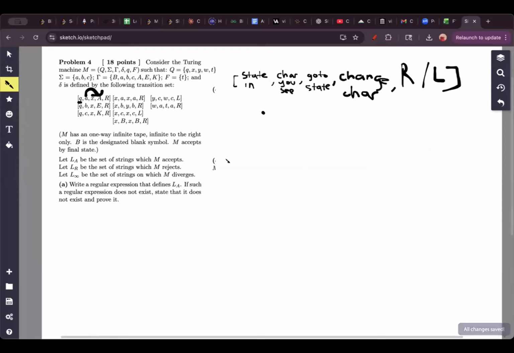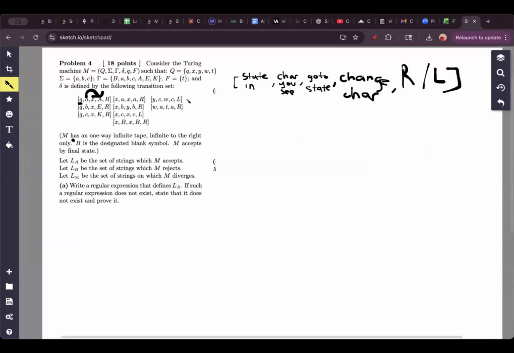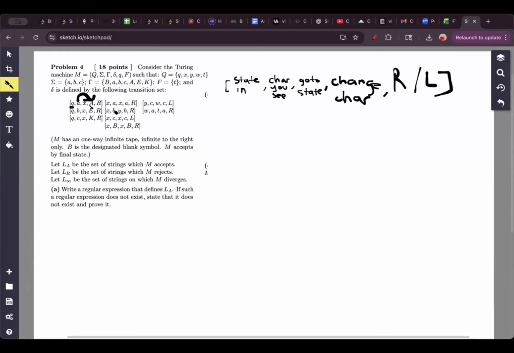Okay. Now that we got that out of the way, this is our machine. Uppercase Q is all of these states, and over here we're given that we have states Q, X, Y, W, and T. Sigma is our alphabet that we could input. Similar to regular expressions, we're given any alphabet that we feed to our Turing machine, that's in our language. And then this is gamma, the tape alphabet.